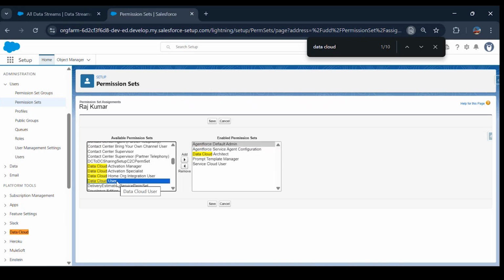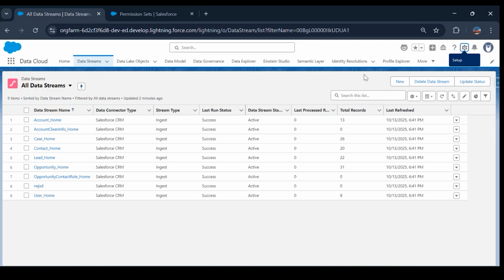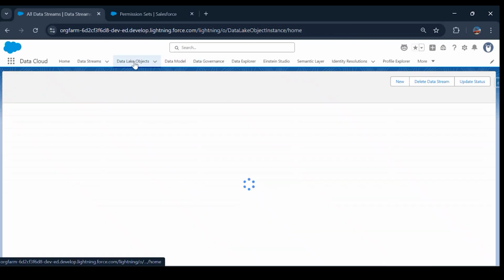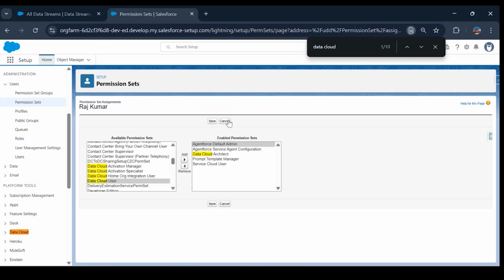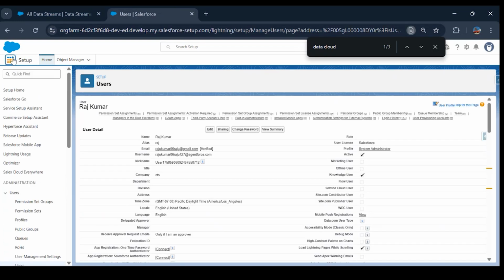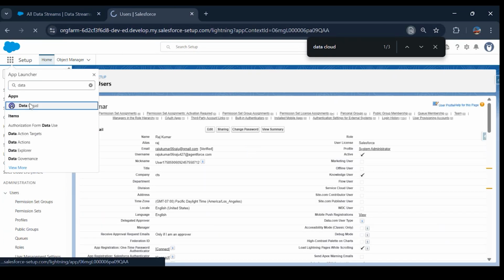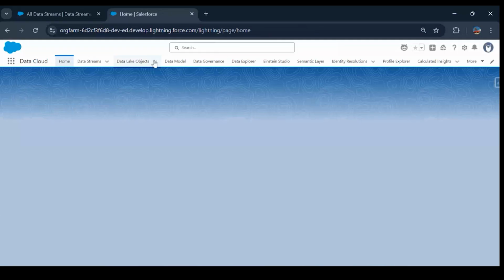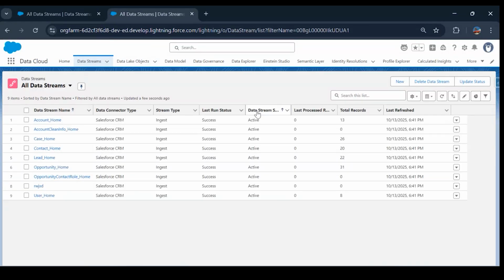This is only for viewing. The user will be able to see Data Cloud, but he will not be able to see options like new, delete, and update. Any development related activity he cannot do. Once you are done here, you will get the Data Cloud option. You can search Data Cloud from the App Launcher. You will be able to see these options, but the new and delete data stream options, you still will not be able to see.